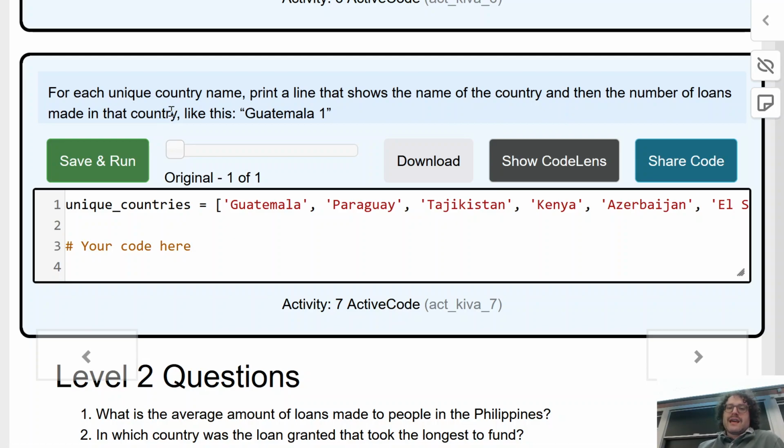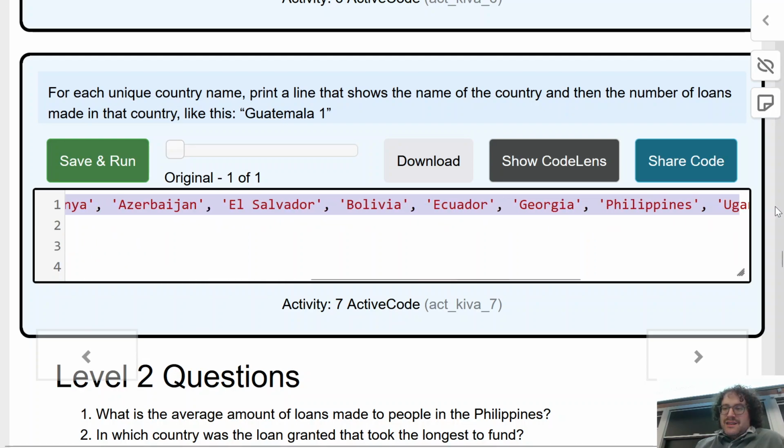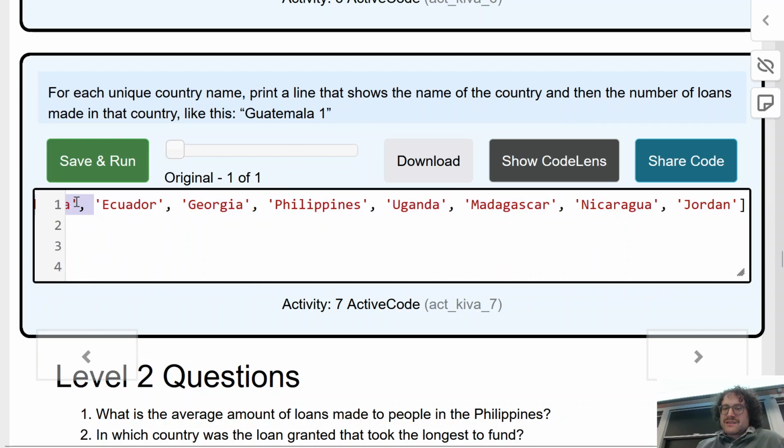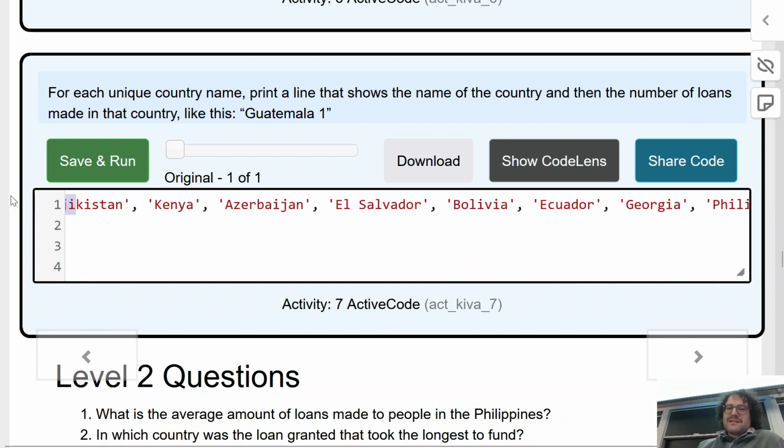For each country name, print a line that shows the name of the country and the number of loans made in that country, like this, Guatemala 1. So here are the unique countries. Oof. So here's the issue for me. I'm already kind of going and saying, aha, I know what the perfect tool is, a dictionary. And so we should use a dictionary to do a count of all these things. But we haven't learned dictionaries yet.